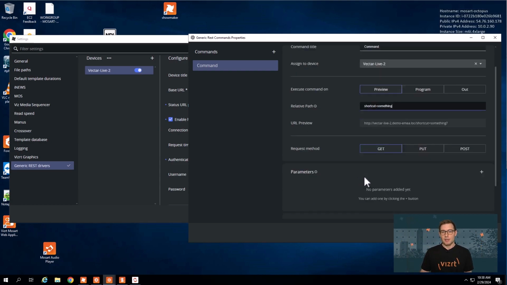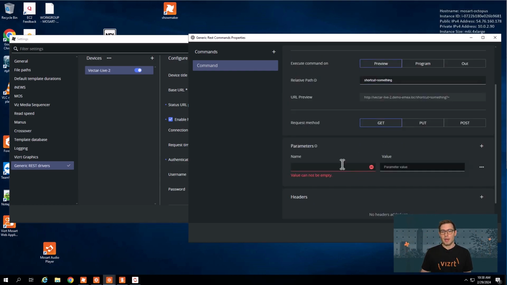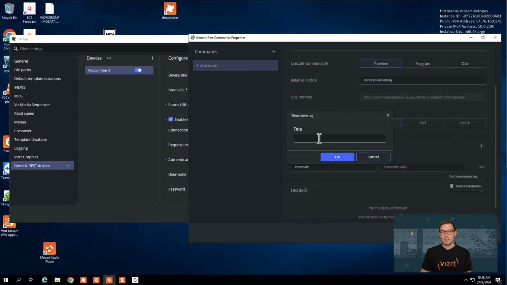And then you can add parameters, and these parameters, let's call it like cross point, can be anything from the newsroom system. So I could define a newsroom tag so my journalist can fill in something that will be sent to my device. So if you have a coffee machine in your gallery that you want to use and you want the journalist to give a choice, if he wants to have like a cappuccino or an Americano, he can just trigger that from Mosart right now.